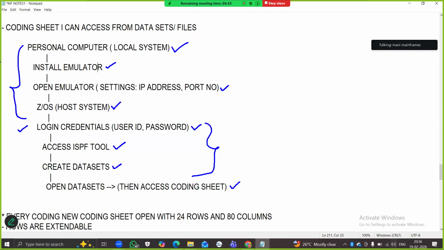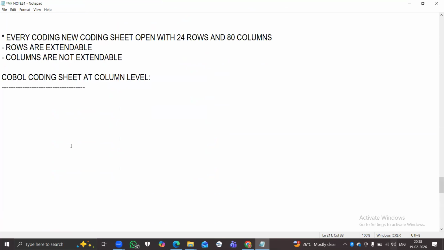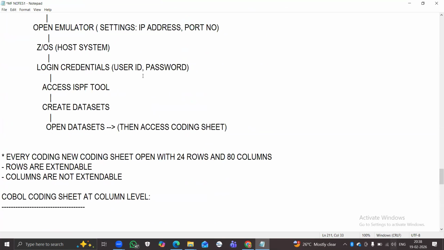Mani asked what the ISPF full form is. ISPF tool means Interactive System Productivity Facility.